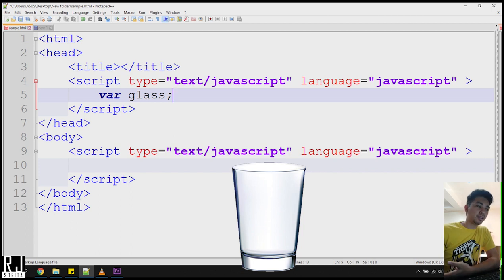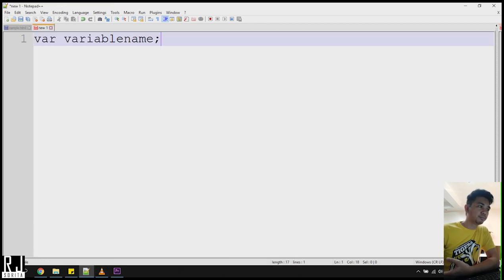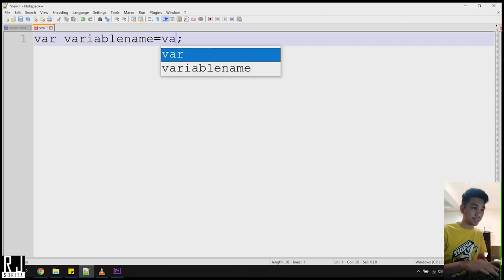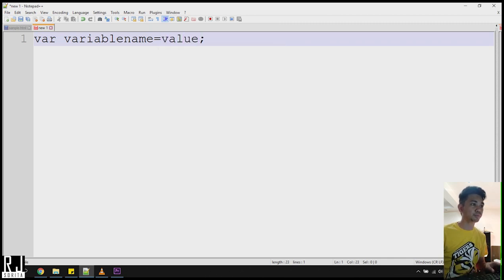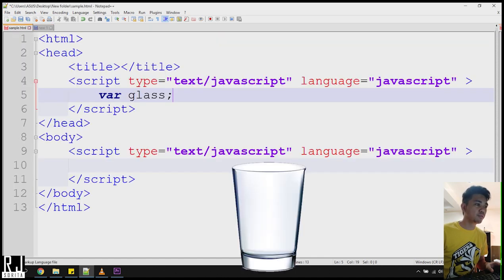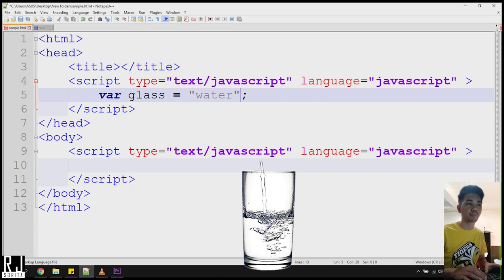The second way is using the first method but attaching a value immediately. So we will place an equal sign there and we will assign a value. So using that, let's head over to our code. So this glass variable, I would put an initial value to it, maybe the string water. So now glass, when declared, has an initial value of water.